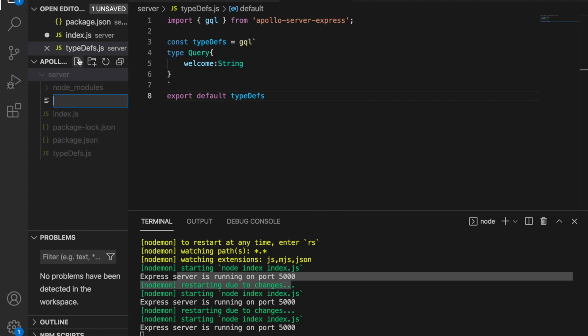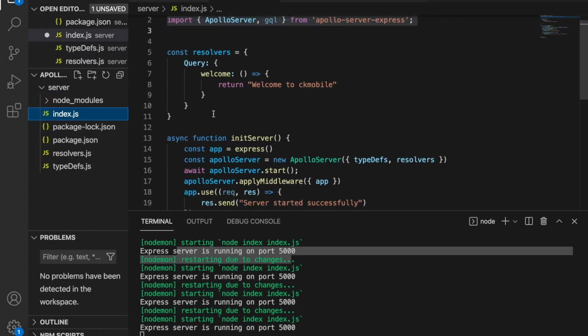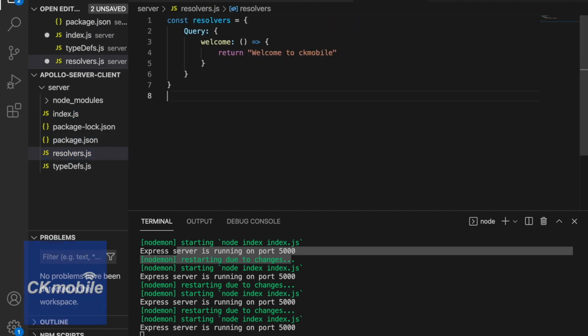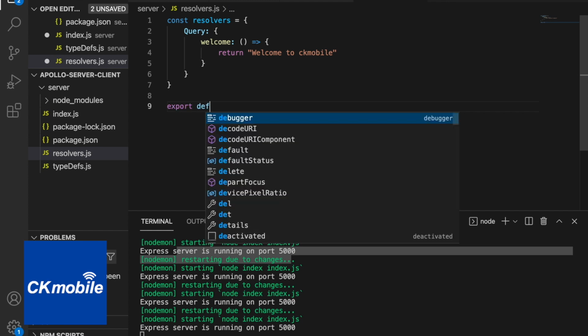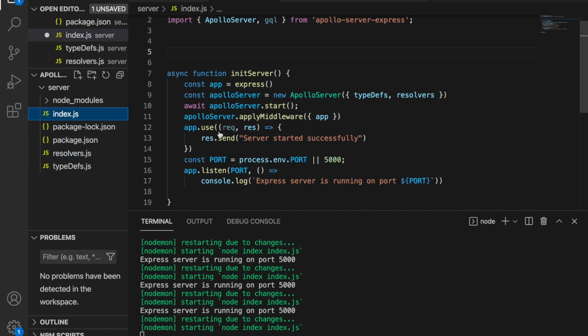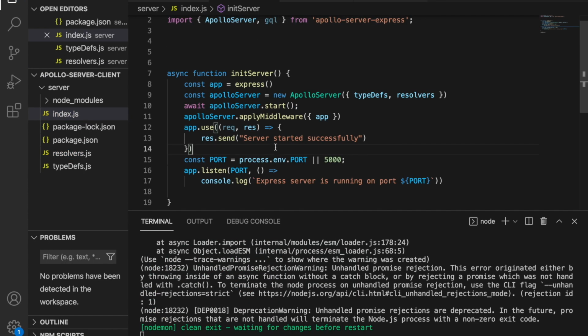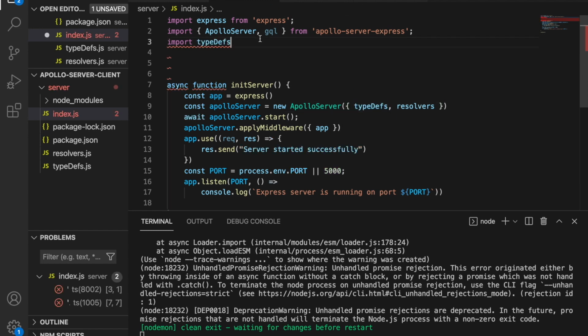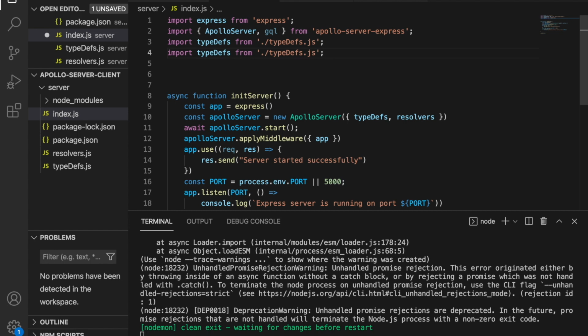So we go to here and type resolvers.js, and we go to the index and we cut this and paste it to this file, and again we export default resolvers, and then we go back to the index. If we save this, you can see we haven't imported this file, so we have to import the typeDefs from the typedef.js, and we do the same with the resolvers.